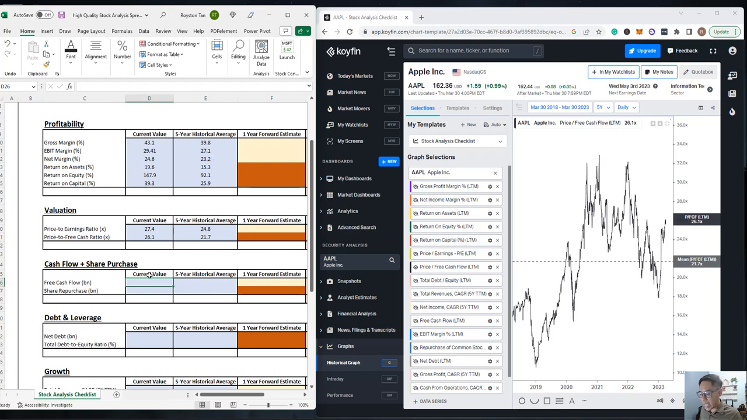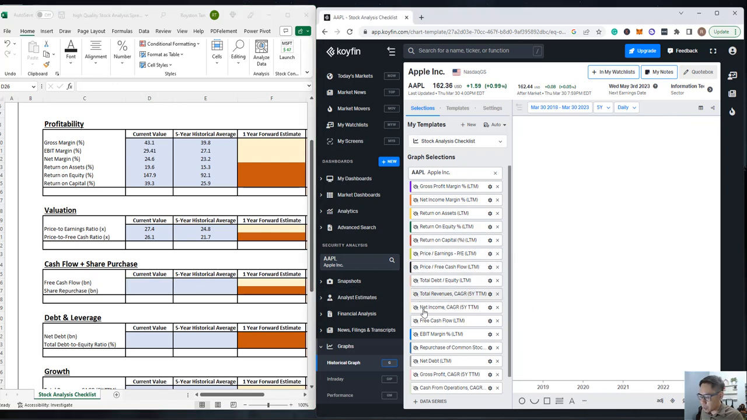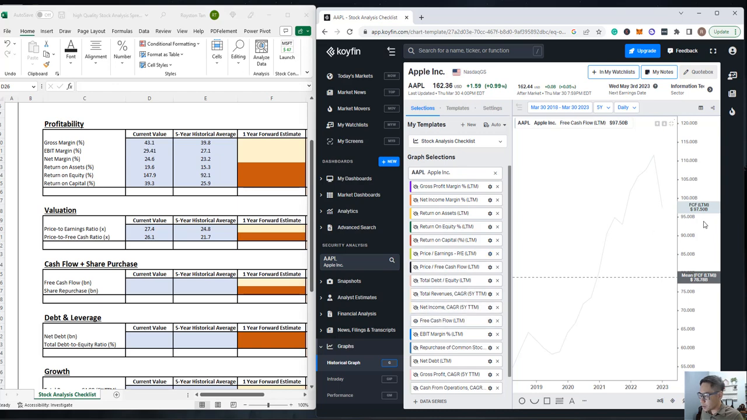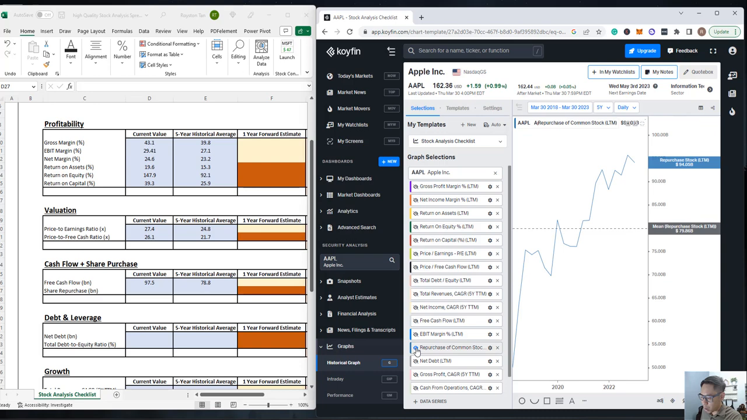Next, we move on to our cash flow and share repurchase metrics. These above are mainly ratios or multiples. Here we are putting in the absolute figure, free cash flow. So we want to be looking at free cash flow for Apple. It's at 97.5 on the last 12 months basis, and the 5 years historical average is at 78.8. You can see that the company has been growing its free cash flow pretty consistently versus the last 5 years.